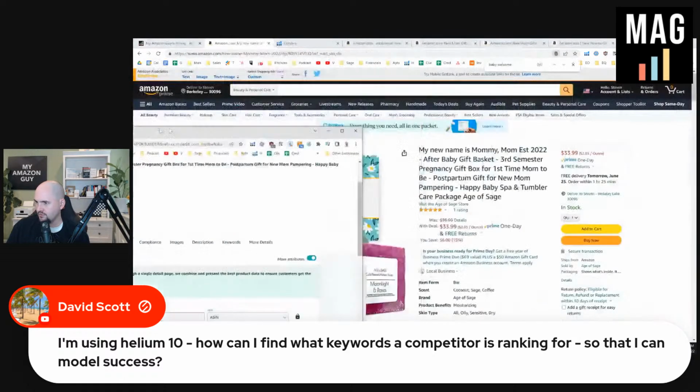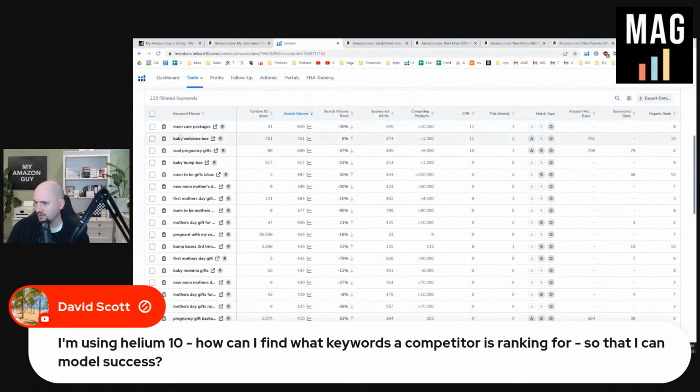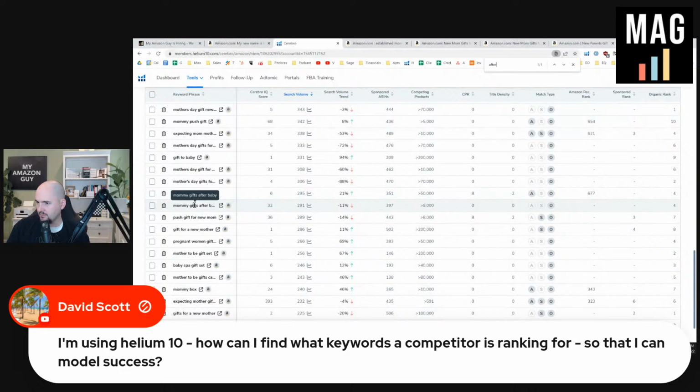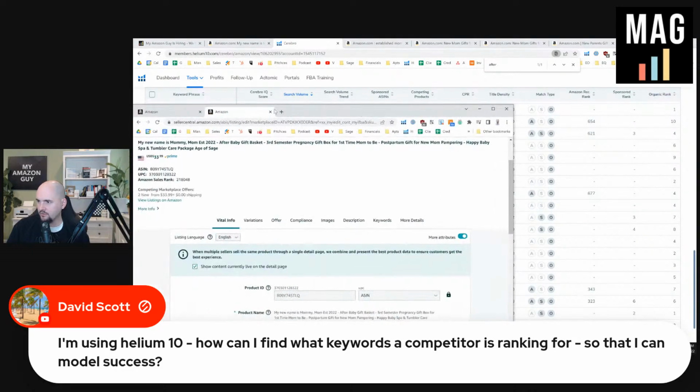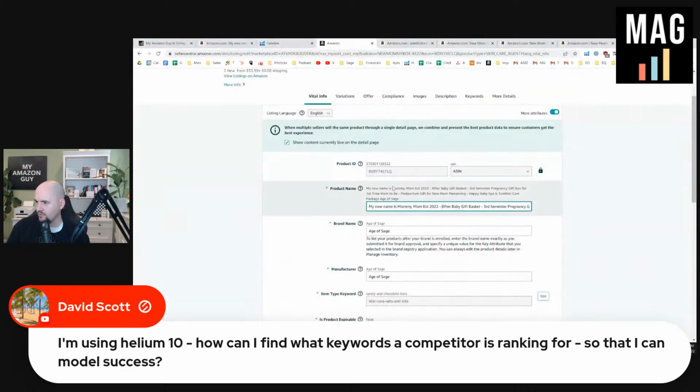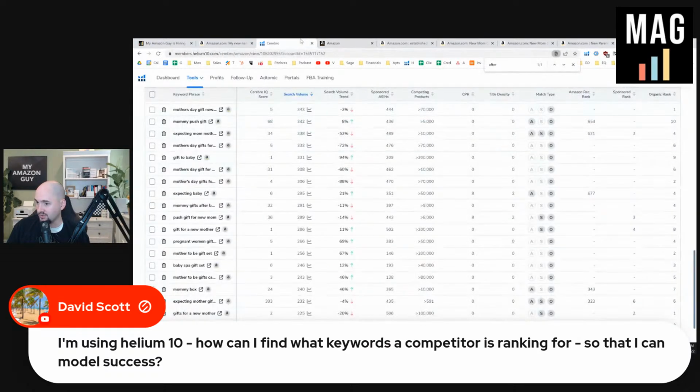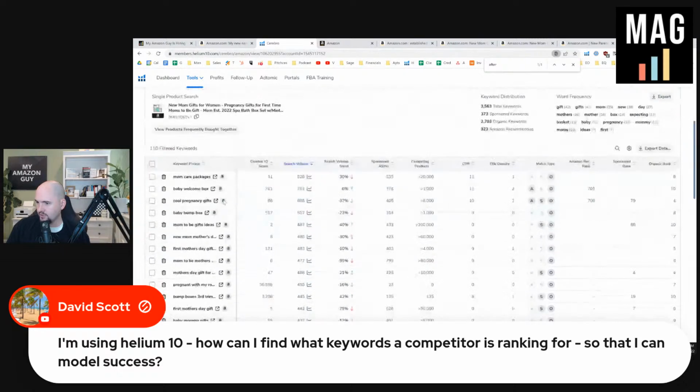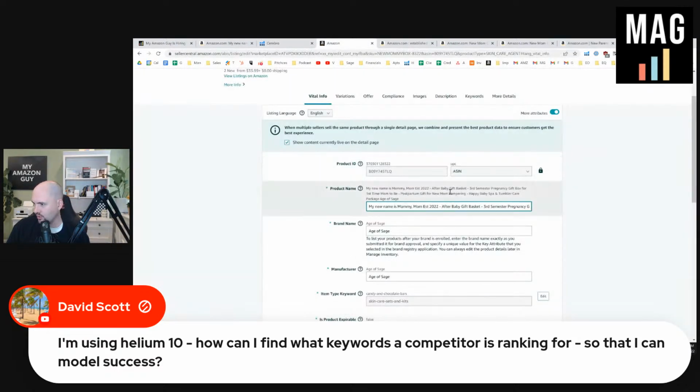So what we could probably do is compare and contrast. Baby welcome box. Is the word after showing up anywhere? Yes. Mommy gifts after baby. So the question then becomes, can we make room without removing something valuable? After baby gift box is probably a good keyword, right? But when we look at baby welcome box, do we have welcome box anywhere in the title? We don't. So after baby gift basket, welcome box, probably the best we're going to be able to do.